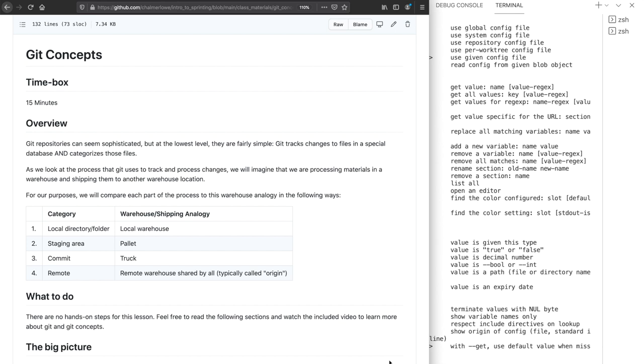As we look at the process that Git uses to track and process these changes, I like to imagine that we're processing materials in a warehouse and shipping them to another warehouse location. So for our purposes, we're going to compare each part of the process to this warehouse analogy that you see on the screen. Content that's in your local directory, your local folder, we're going to consider that to be in a local warehouse.